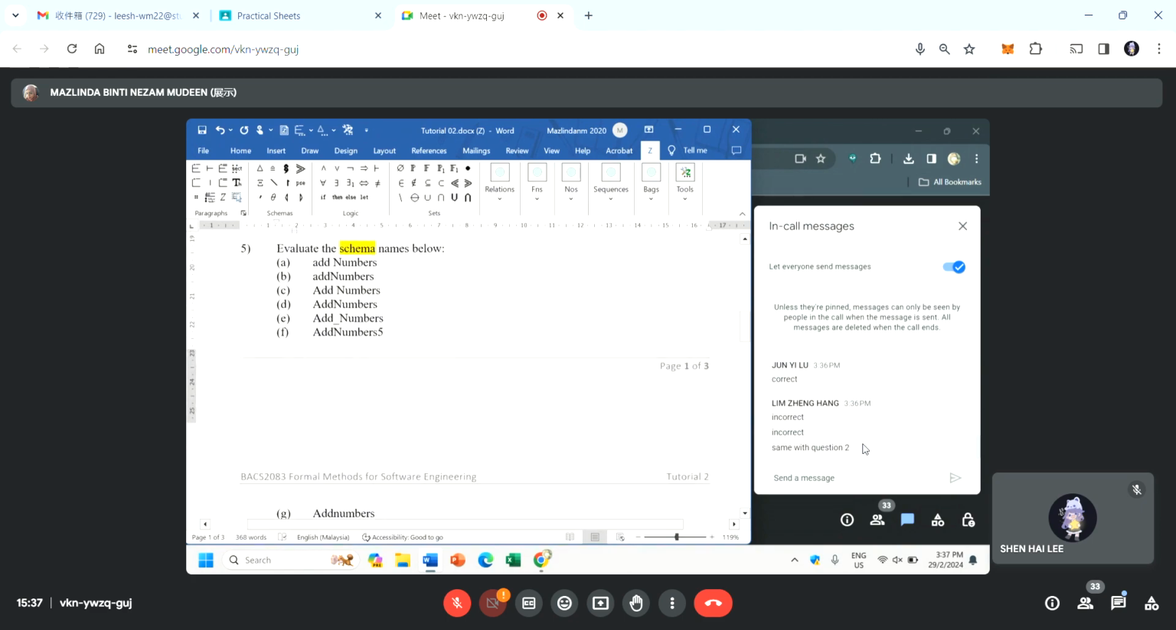Then the next one is the schema. So whenever we are going to create a schema, this schema will always come with the name on the top. Okay, so that is the schema name. To write the schema name also, we have certain rules to follow. Okay, so what will be the rules for schema?